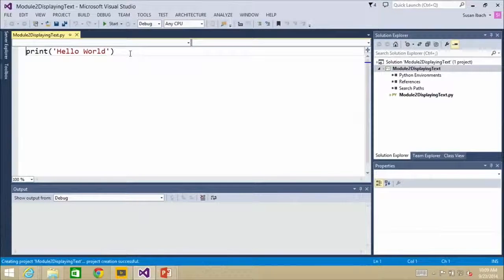And I already have a basic print statement here, but we've already done hello world, so I'm going to change that statement to say the capybara is the world's largest rodent.